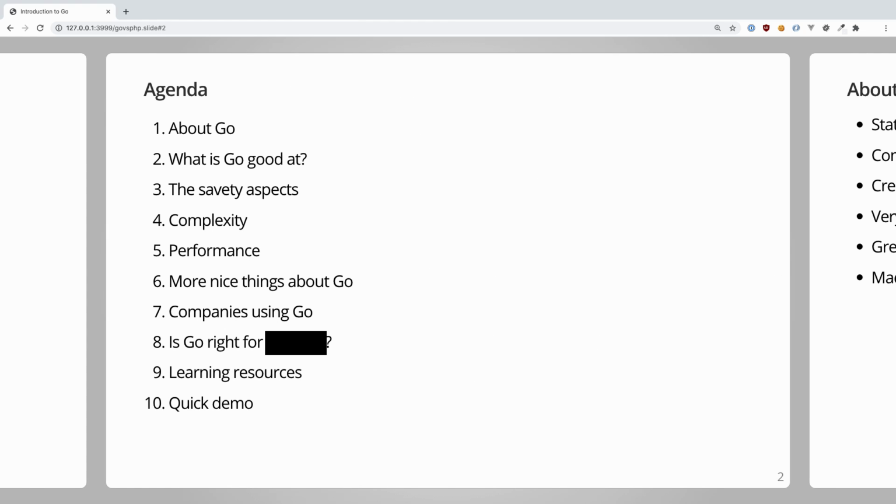All right, so here's the agenda. We start by taking a look at some basic facts about Go, then dive right into some code examples so you get a good feeling of how Go code looks like and what it is really good at. We then move into the beefier parts where we compare PHP to Go, followed up by some performance comparison, and then I want to show you some more nice things about Go, take a look at some companies that are using it, and finally question if Go would be a great fit for you.